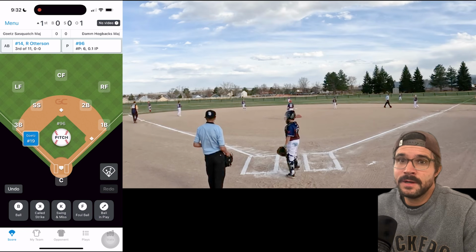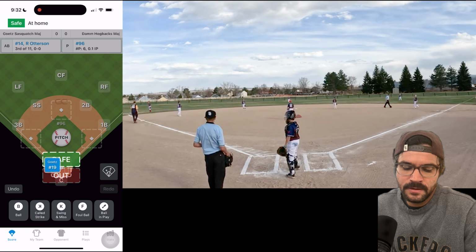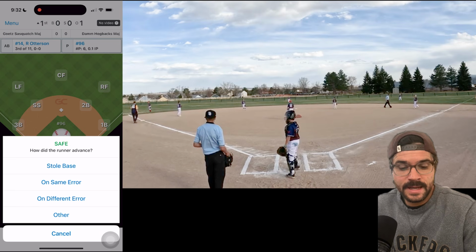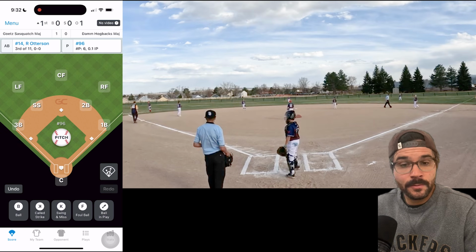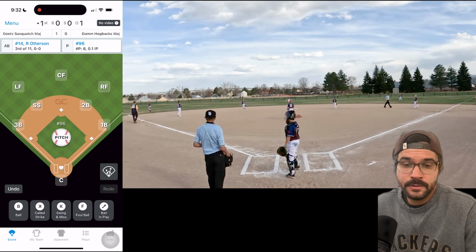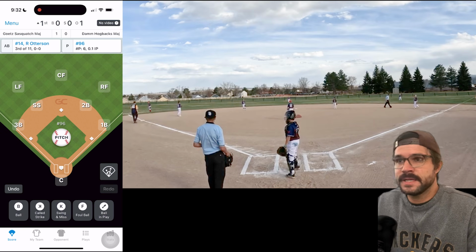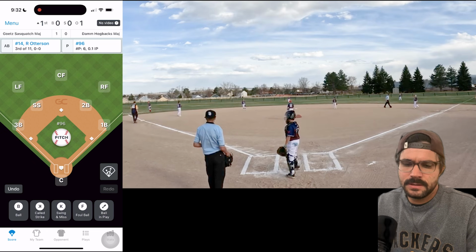And then we know that the runner made it home safely. So I'm just going to hold that runner down with my thumb or finger and bring him home and safe at home. And then it's going to ask how that happened. I'm going to say it was on the same error. It was that same mistake that allowed him to score. All right, so now that he has scored, you can see at the top there's a scoreboard right under where the inning and count and outs and everything is. So you don't have to worry. I know you're called the scorekeeper, but you don't actually have to track how many runs scored. It just automatically updates that for you as the game goes on. So that's all good, and we are ready to continue.